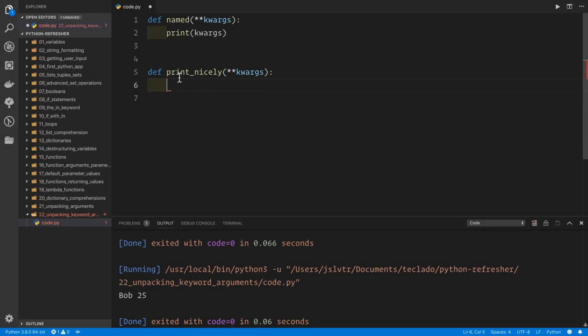Let's say we have another function called print_nicely that is going to print out this dictionary into a nice format. So let's call the named function first to print the arguments out, and then we are going to print them nicely.